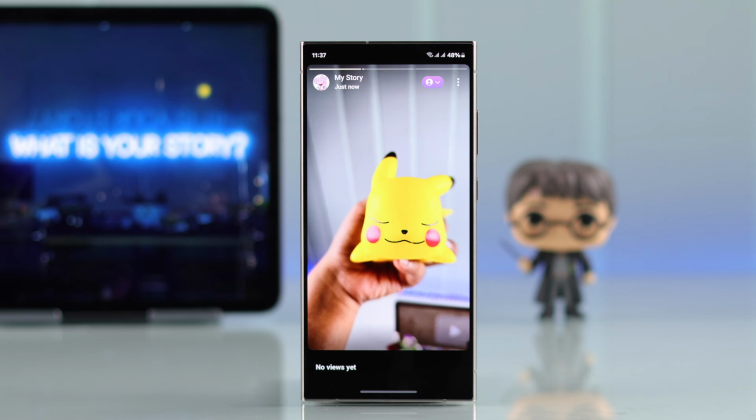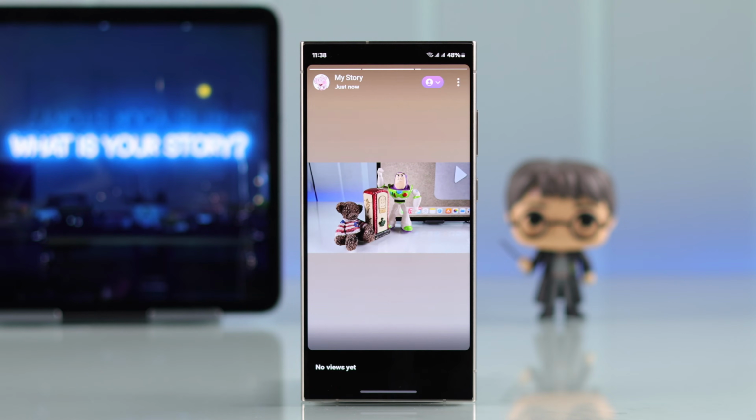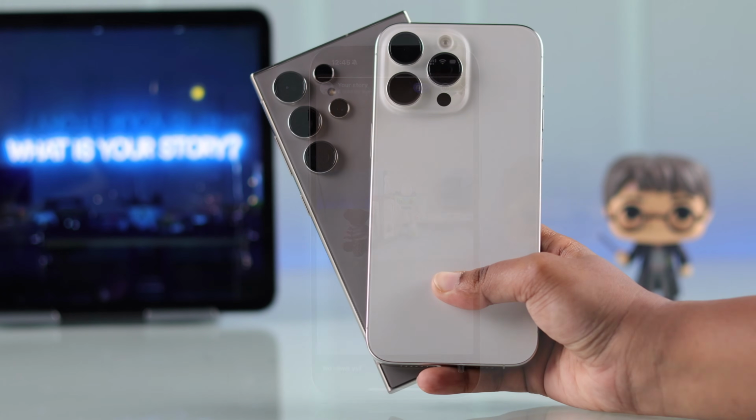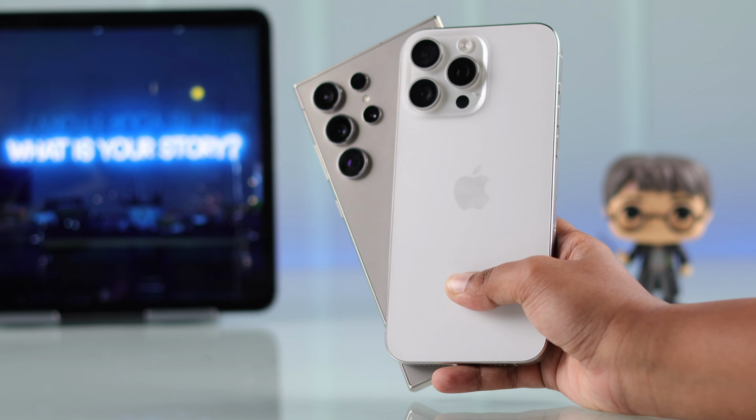Hey there, do you want to add photos and videos to your Telegram stories? In this complete guide, we will show you how to upload stories from your Telegram app, either from your iPhone or Android device.